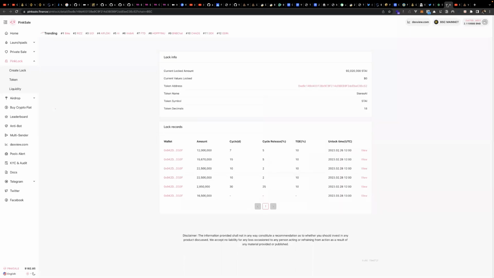So auditing means a company, usually a reputable company, has gone through their smart contract to make sure there is no issue with it or a way where they steal people's money. Okay, so this is their information for liquidity locking. It says current locked amount, everything is valued at $54,000. This is the token name, symbol, and the decimal point.